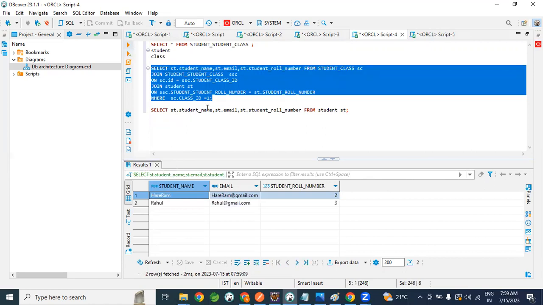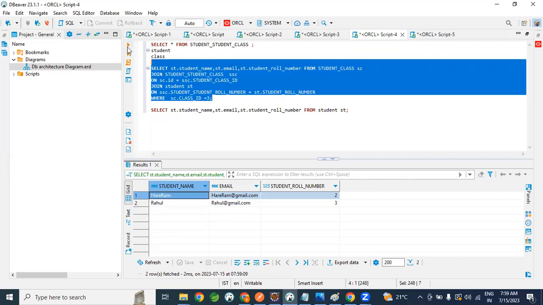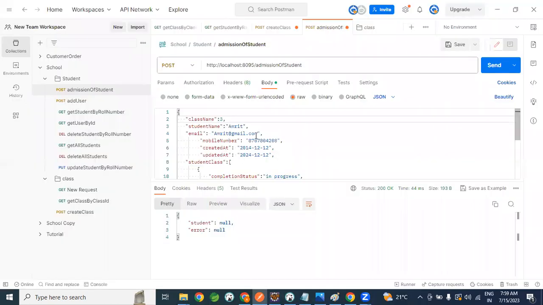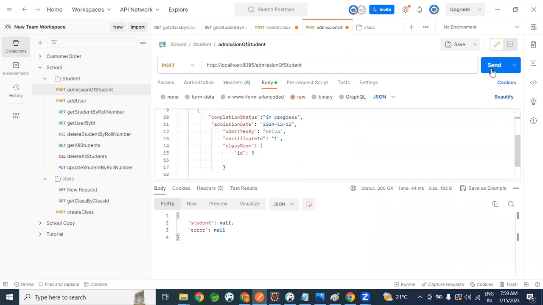So this is for first class, 2 students are present, and for class 3, we have added one student. We'll add one more student to the class 3. Okay, let's see. So this will add anything, we can give a name. So we are giving gopi@gmail.com, class 3, and the rest of the details I'm keeping the same.